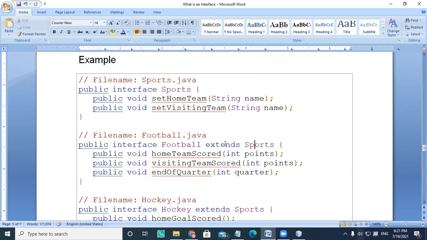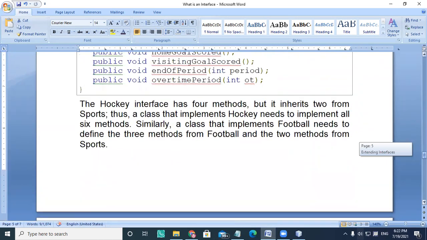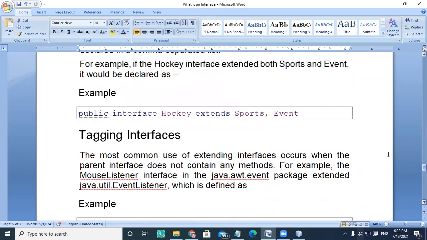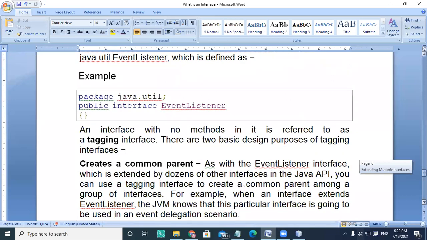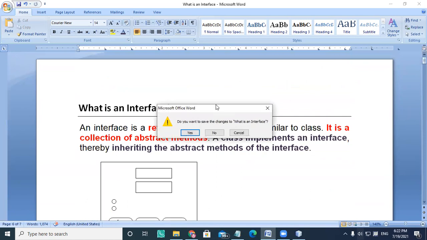So I can extend football as a sports, and I will write some other method which only belongs to football.java, but it is inherited from sports. So these two methods they can also use. Okay, same thing with hockey, and here you can use multiple interfaces, yes, sports and events. Okay, and in this way you can create the interface. So this is all about the interface here.